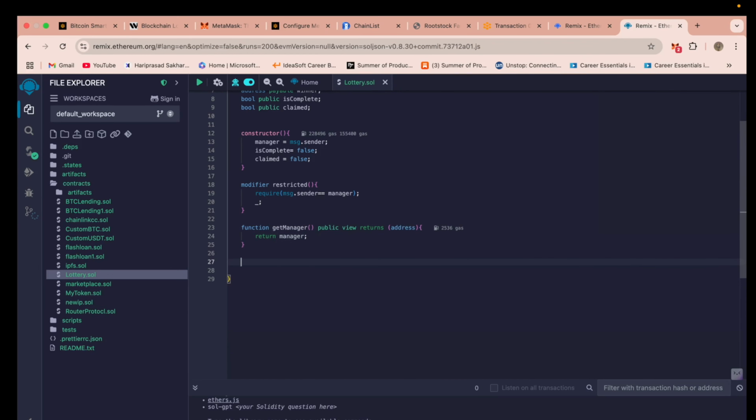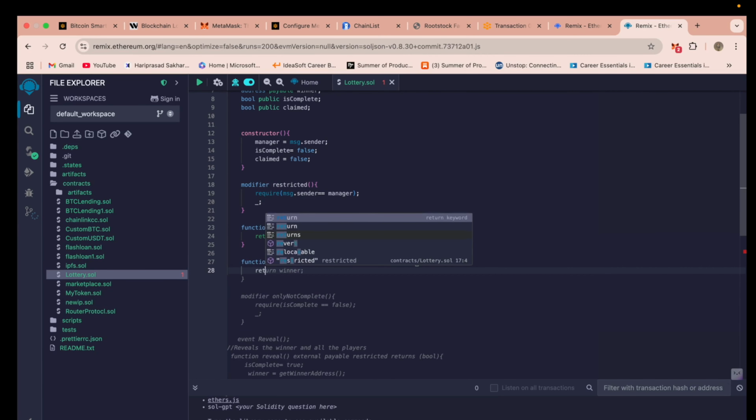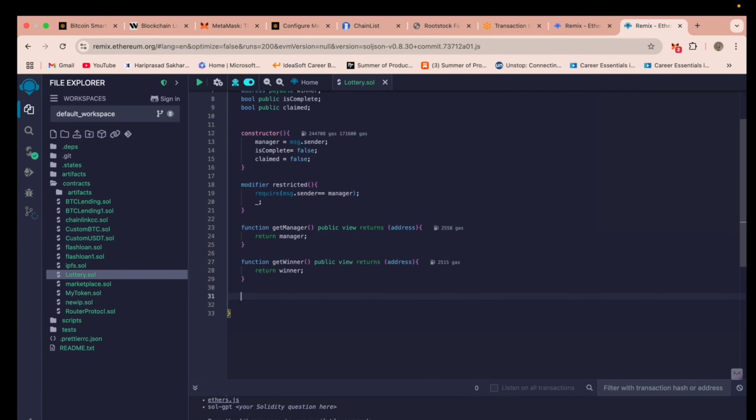Now we will write the function getWinner. Also here we will keep it public view returns, passing address, and we will return the winner. Now we will write the function status with public view returns, and we'll simply return isComplete. Here we simply need to write the data type as bool. Now we will write the function for enter. We'll make it public and payable.